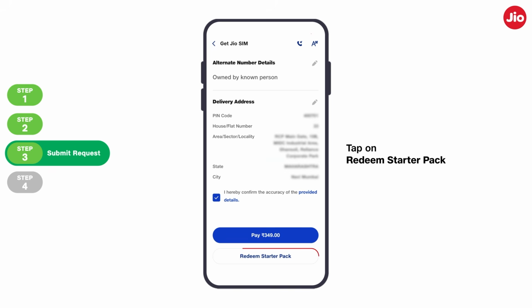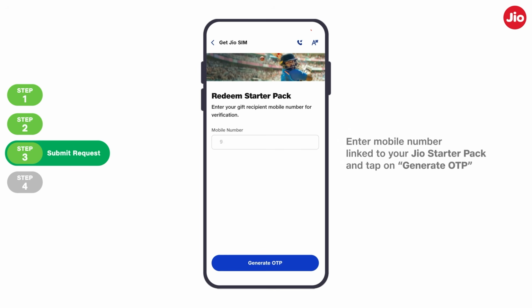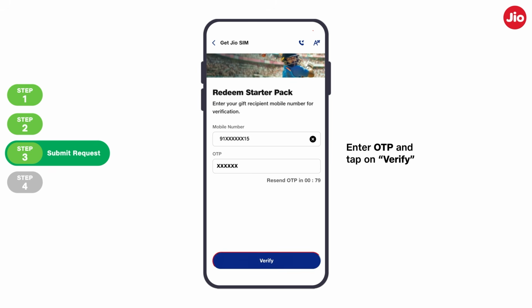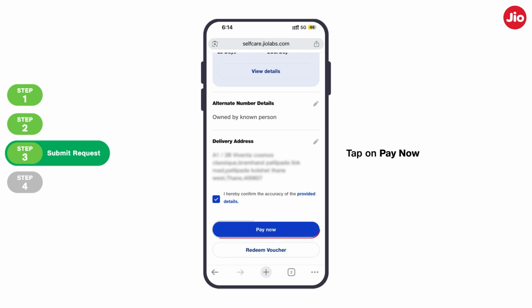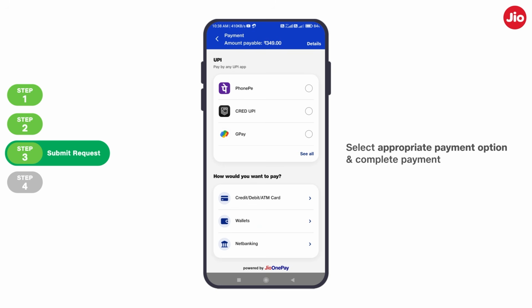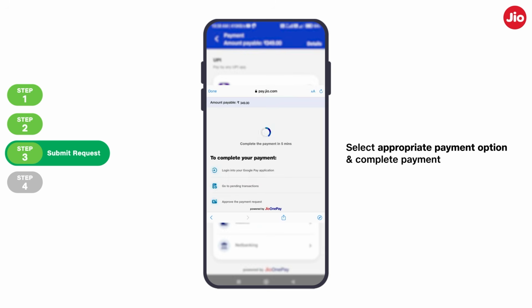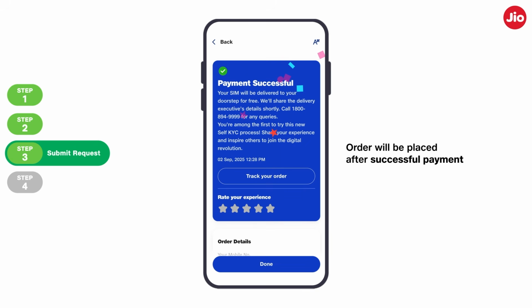Here, tap on Redeem Starter Pack if you have a Jio Starter Pack. Enter the mobile number linked to your Jio Starter Pack and tap on Generate OTP. Enter OTP and then tap on Verify. Please note that the order will be placed once the voucher is successfully redeemed. Alternatively, you can tap on Pay Now. Select the appropriate payment option and complete the payment. Please note, the order will be placed after the payment has been processed successfully.